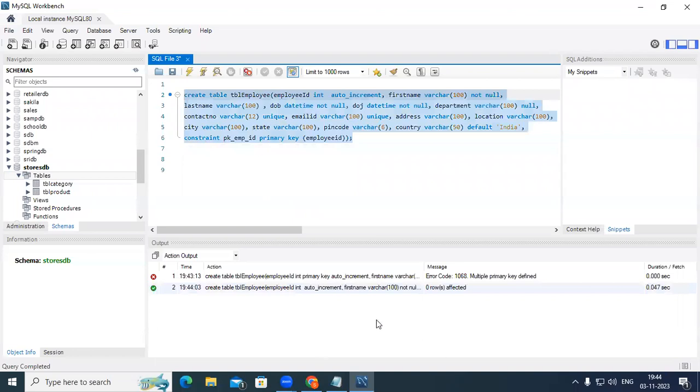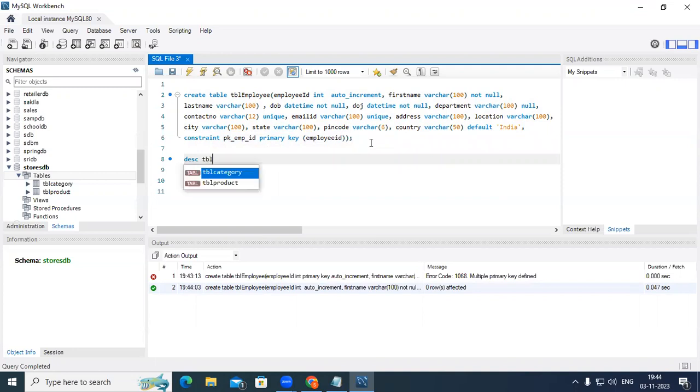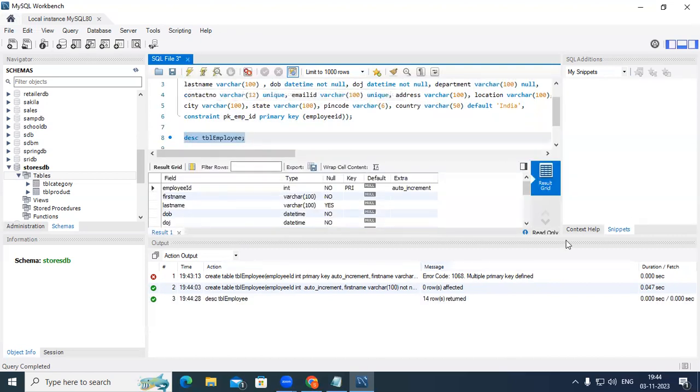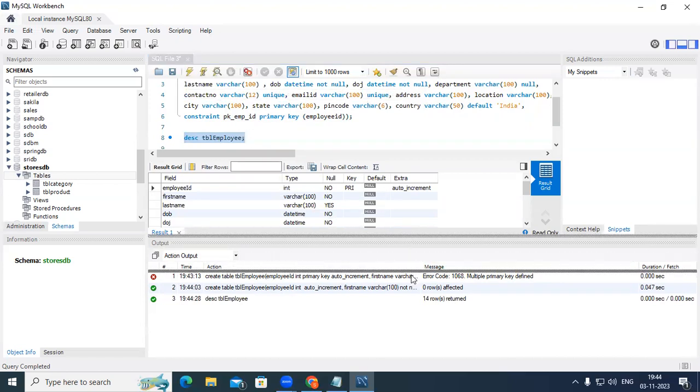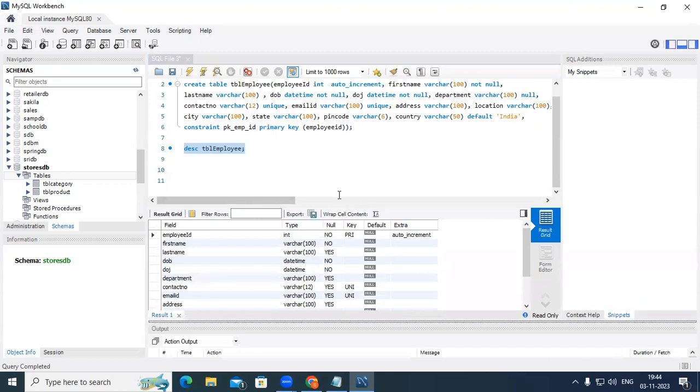Now what happened here? The table has been created. Now you can see the structure of the table. Just go with the DESC followed by here TBL employee. I want to see the structure of this table. That means what are the columns available in that? What are the keys available? You can find in that case. So now we can see here.